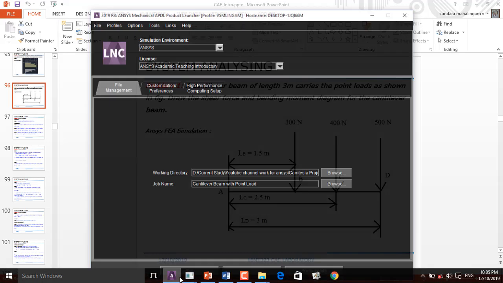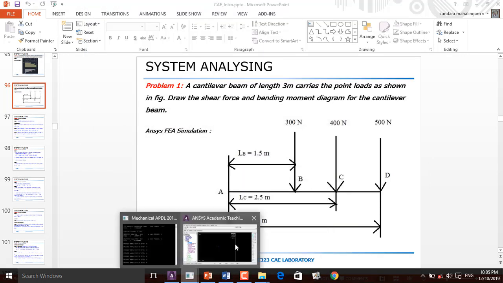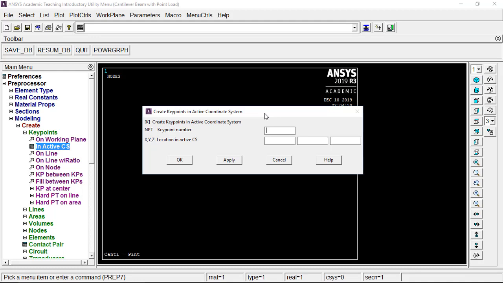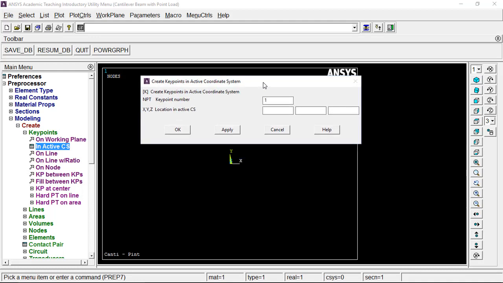Next, go to key point in active CS. Key point 1 location will be 0. X will be 0, and Y is also automatically 0. We're going to construct the beam only along the X axis, so you don't need to mention the values in Y and Z.